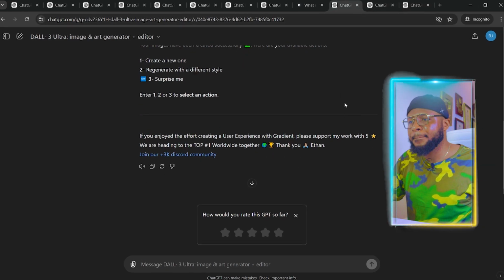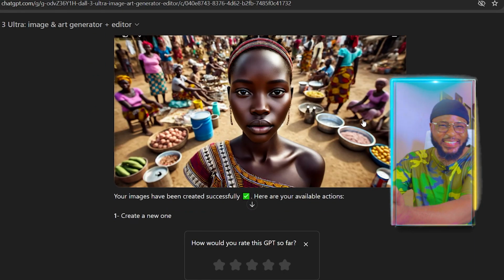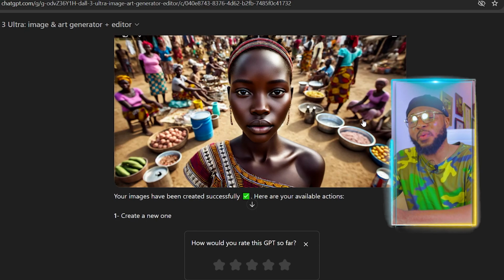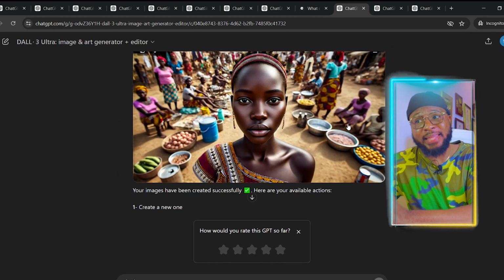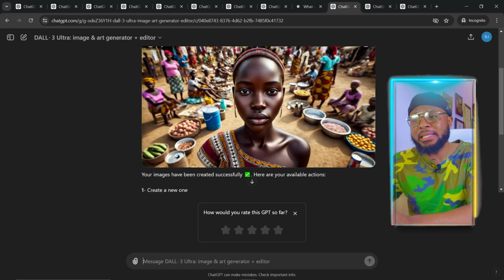So we're going to come to the first one. You can see the image that this created. Now, how cool is this? This is so amazing. One of the reasons why I love this one, the DALL-E 3 Ultra Image and Art Generator, is the fact that it gives you options.